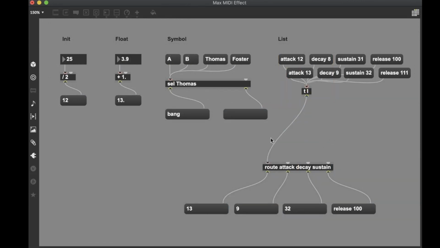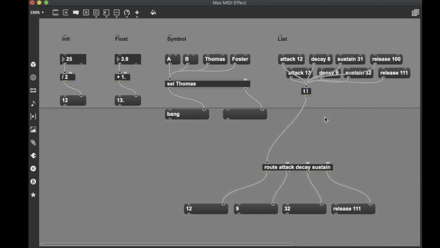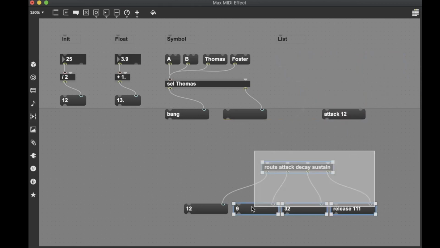So you could send all the messages from a synthesizer over one cable, and you always say, the next I'm sending you is the attack. And the attack comes out here to tell the synthesizer, go to 12. The decay goes to here, to the decay, and so on. So why is this possible? Because we have a list like this that we are sending over one cable.